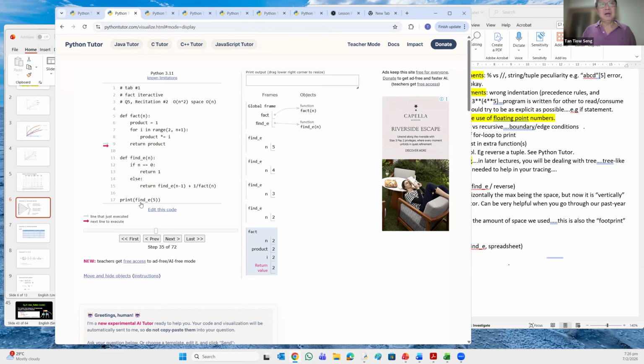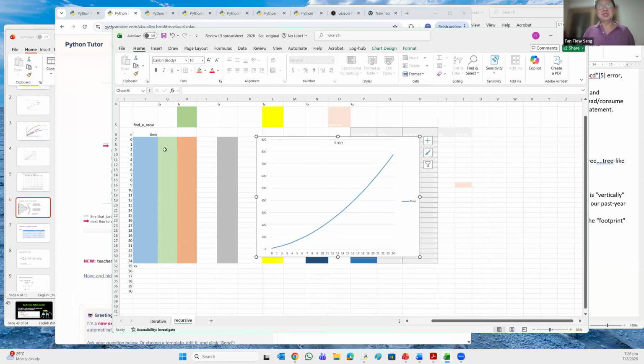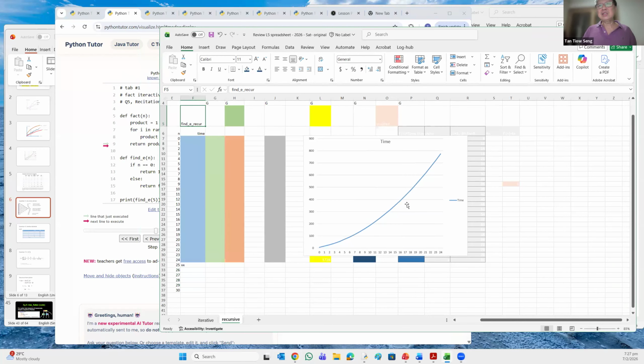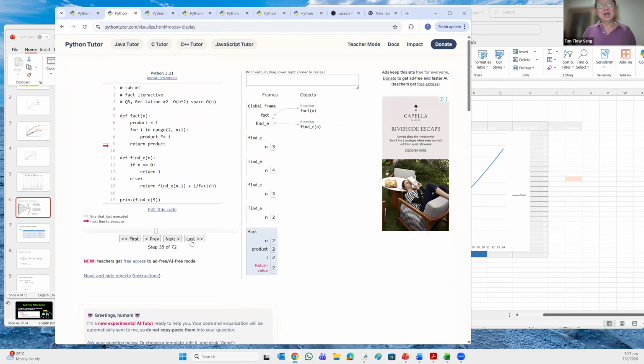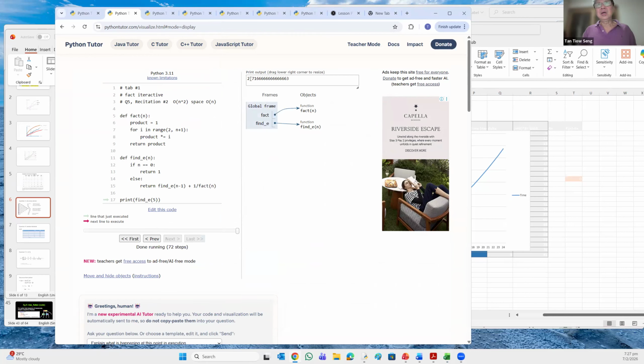So I'm trying various examples. Here I have a spreadsheet. Let me show you the spreadsheet. This is a spreadsheet. I have this find E recursion. I wanted to chart this guy. This is the time for this recursion. Let's run it to the last. You get the answer here. This is when you find E5.